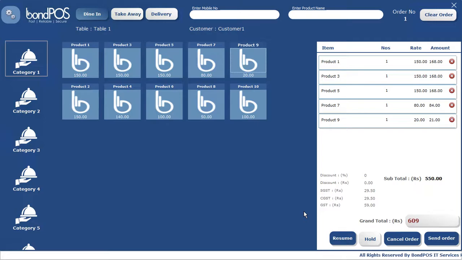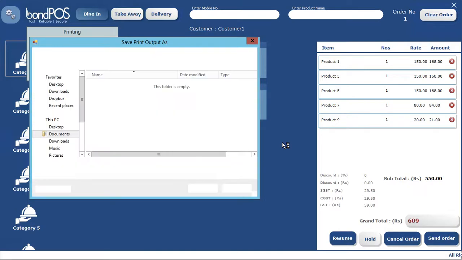Now in a dine-in restaurant, the customer places an order and you put the order on hold because you're serving the food on the table. Once the customer wants to order something extra, you can always open the order and add more items. So we'll put the order on hold right now. Once the order is put on hold, it prints a KOT.